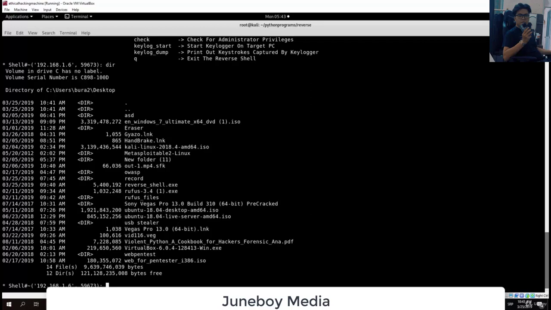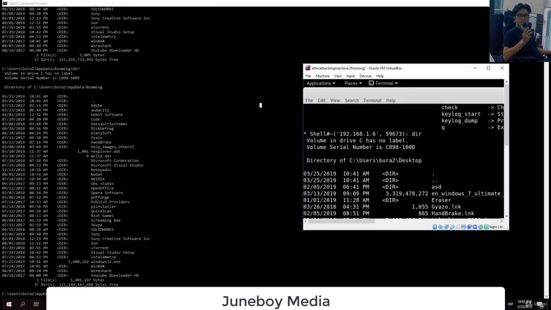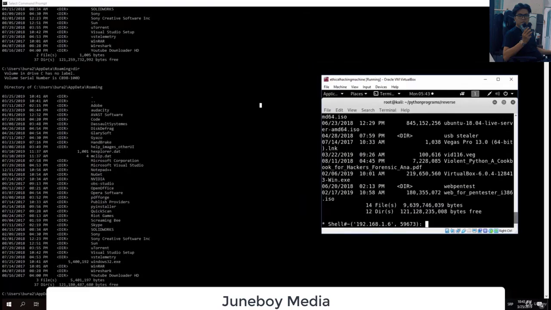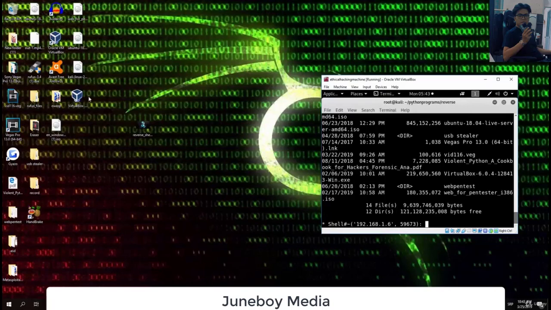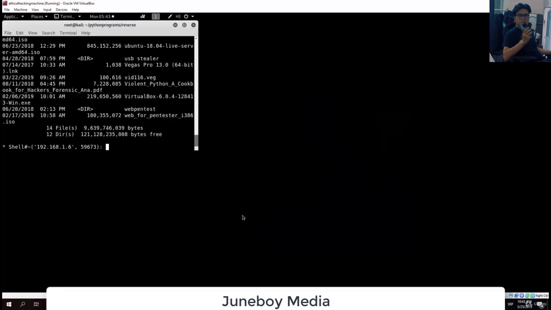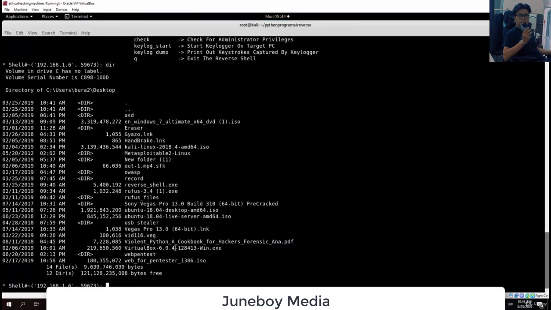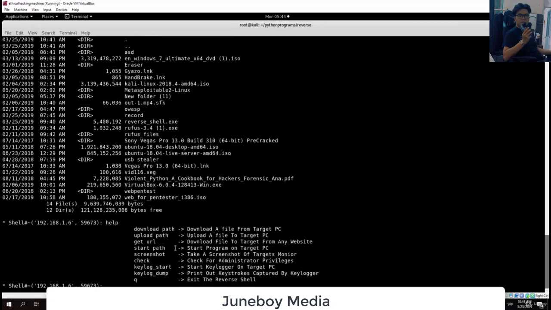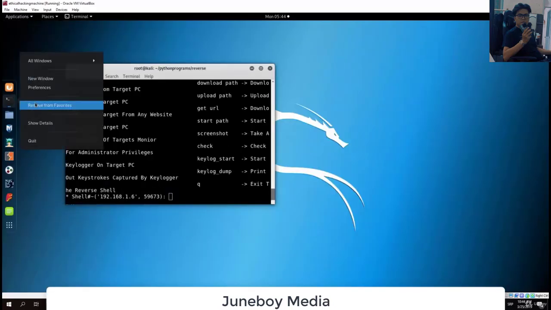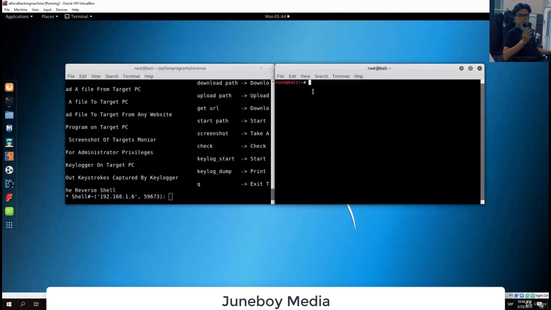So let us see right here if we have anything to download. If we don't, it doesn't really matter. We already checked it out and it worked. So let us open this back. Let's see our other available options with help. We can upload, so upload a file to target PC. We can do that right away, so let us just create a simple file and let's try to upload it just to see if it still works.